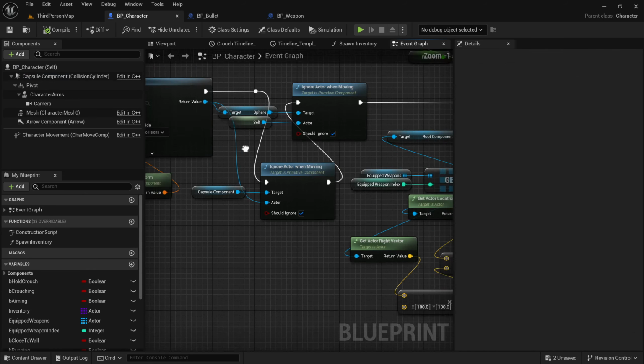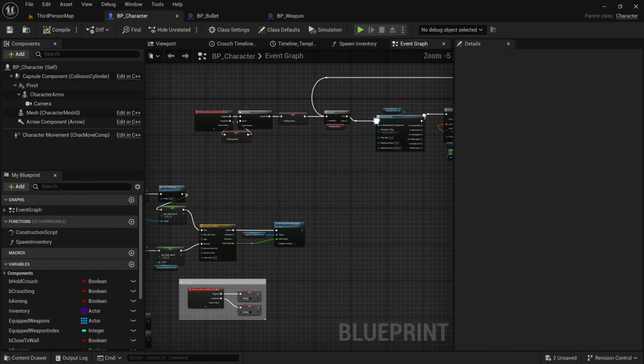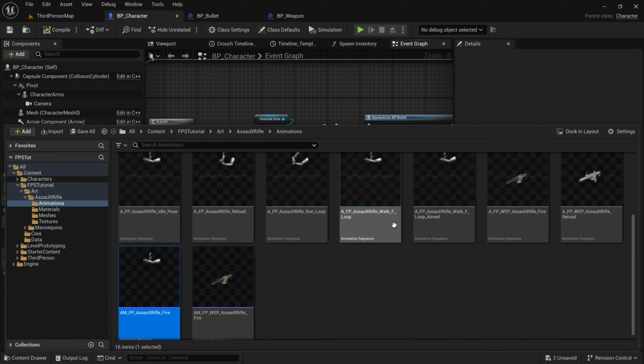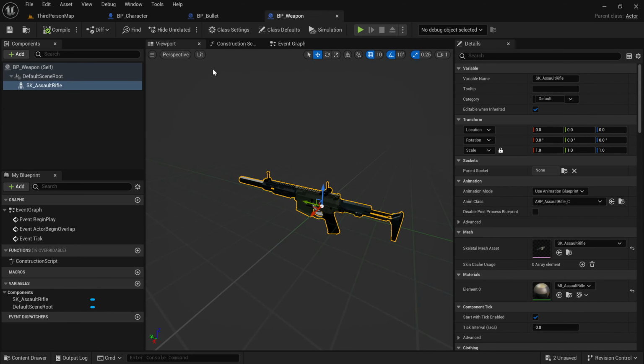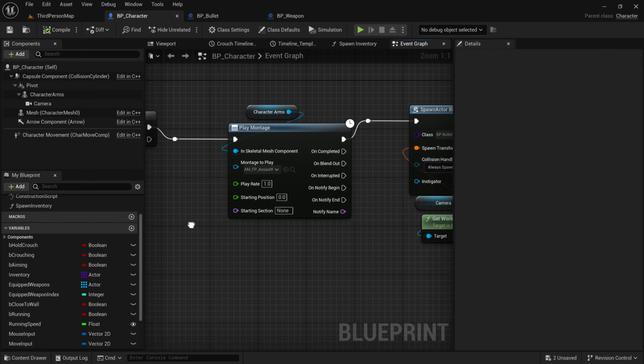Now let's head to where we play the normal character fire, which is right here in the shoot event. We have this play montage, which plays the character animation montage. Now, we can't call this other montage we have on the character arms. We have to call it on the weapon. Not only on the weapon actor, but on the specific skeletal mesh, which at the moment we can't do from the character because we don't have access to it.